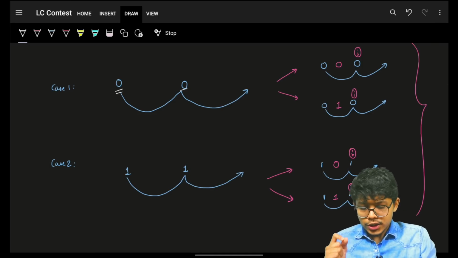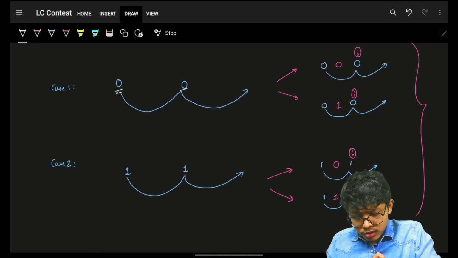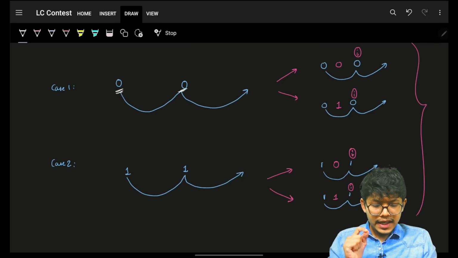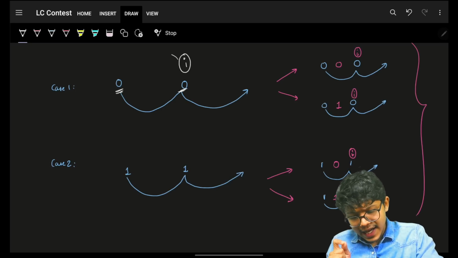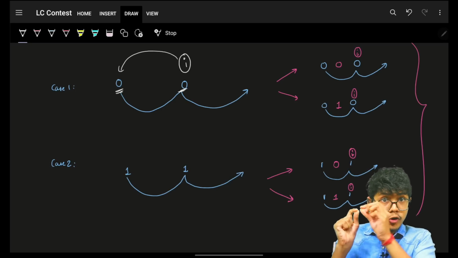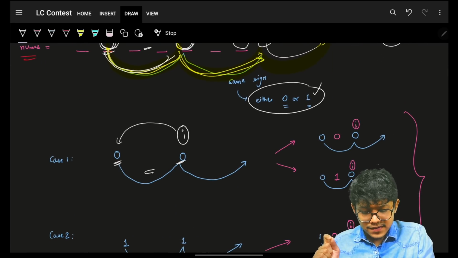valid subsequence. So I realized maybe I have to memorize something. How? Let's see. So I have a 0. I realized that if I'm standing at this specific index, I will take the previous 0 because I want to make things same, but also I should have something in between.